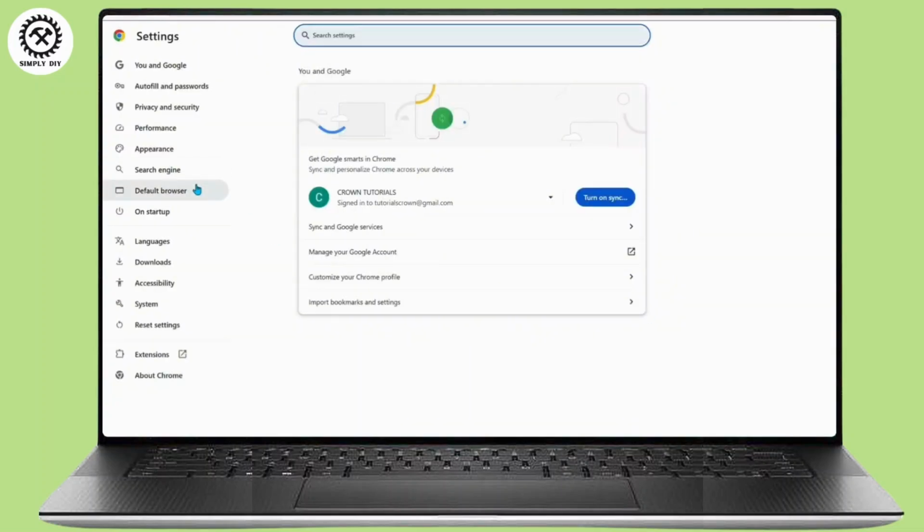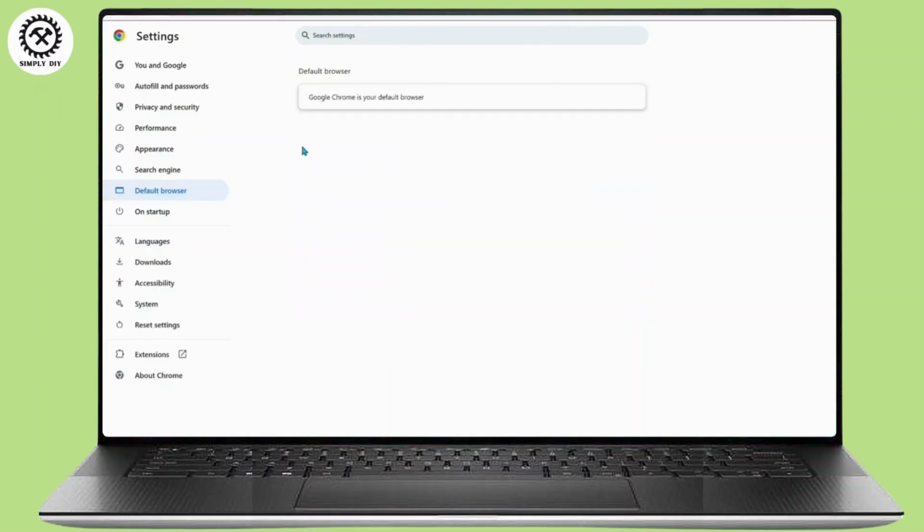After opening the settings in the browser, you'll get an option like Default browser. So you have to go to the Default browser option. Simply click on it. And here I have already set Google Chrome as my default browser. So from here, you can also set Chrome as the default browser.